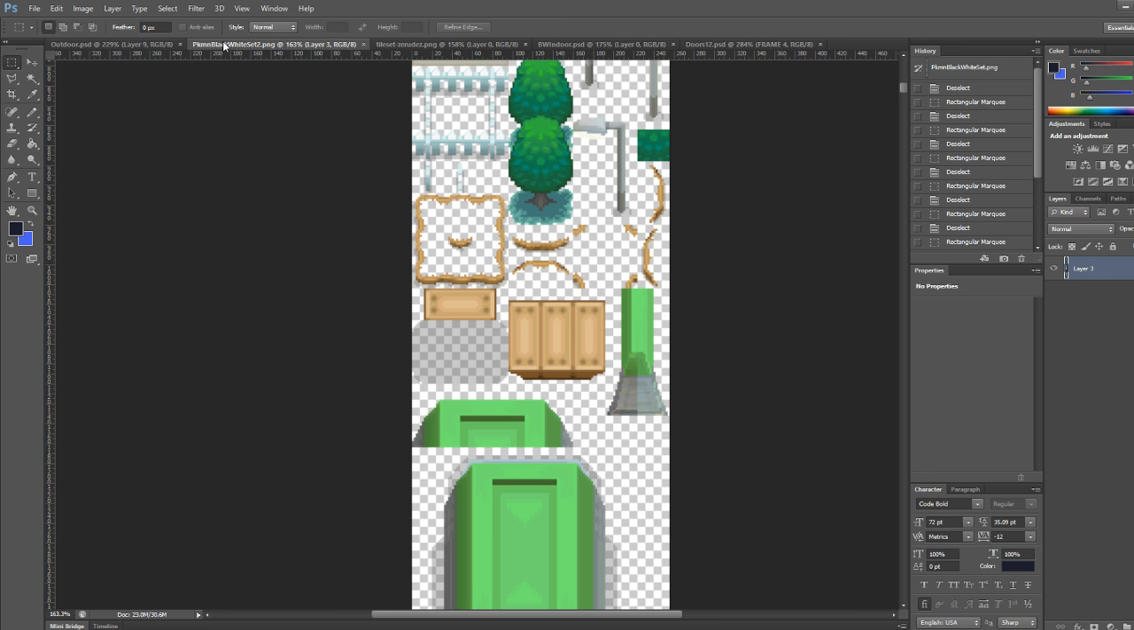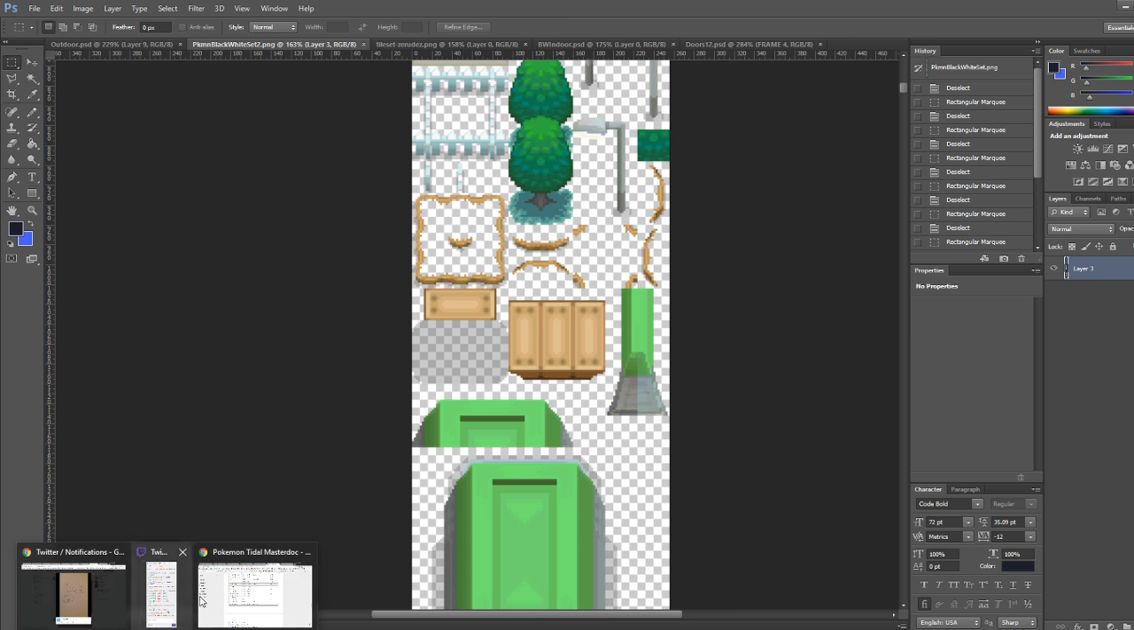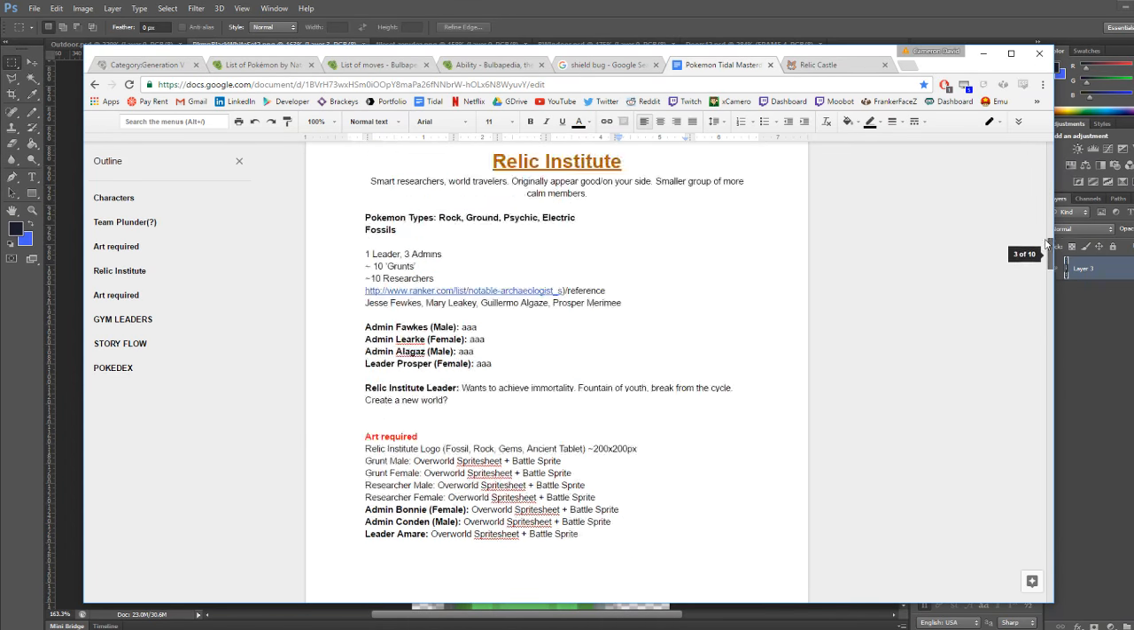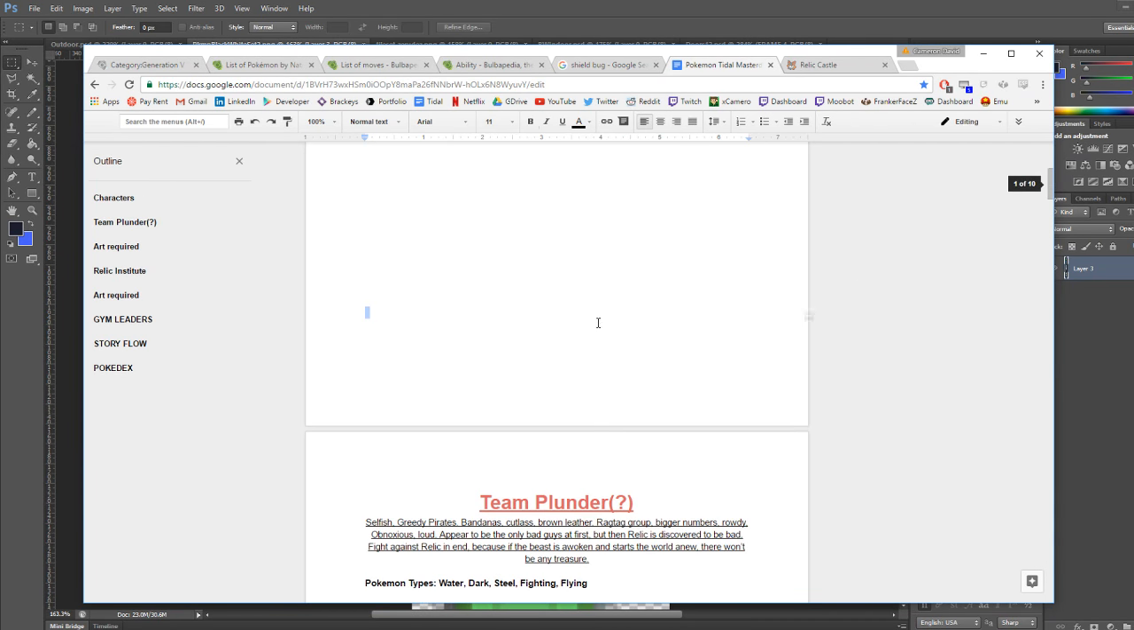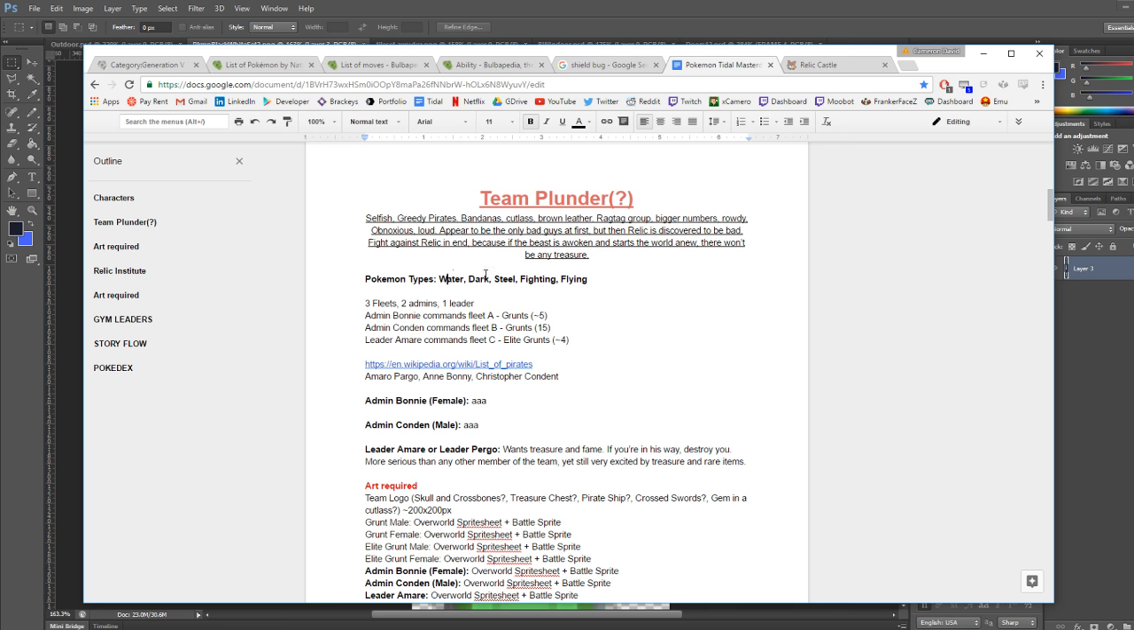So here's the thing. It's interesting that you bring up parrot, because I do want to have one of the evil teams be pirates. And I think it would make a lot of sense for them to have a lot of this parrot on their team. And the typings for the evil team, the pirate team, are water, dark, steel, fighting, and flying. Should it be flying steel? I don't want to do flying dark. I mean, I could do flying dark. But the idea is, this is a parrot that a lot of them have. And this is a very piratey parrot. I think flying dark might work.